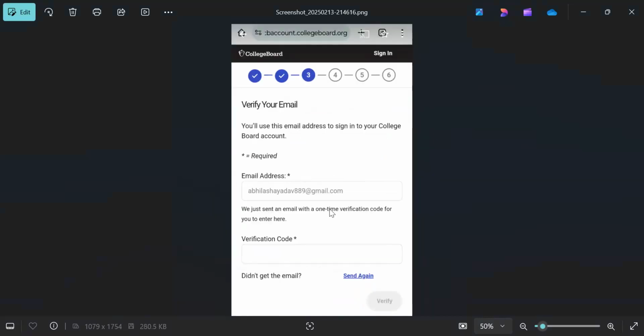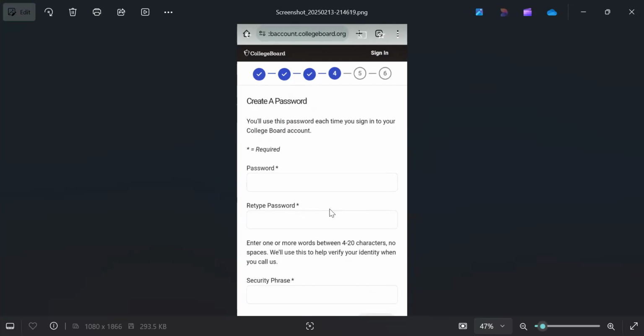Enter your email address and click on Verify. You'll receive an email verification on your email. Open your email and click the verification link to continue. Then create a password and security phrase. This will help verify your identity if you need to update your account in the future.